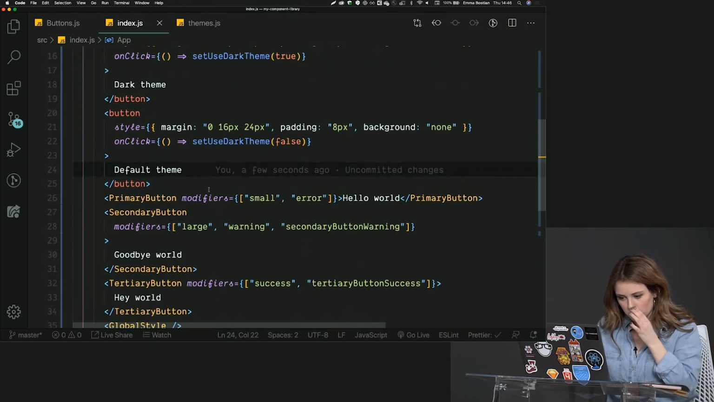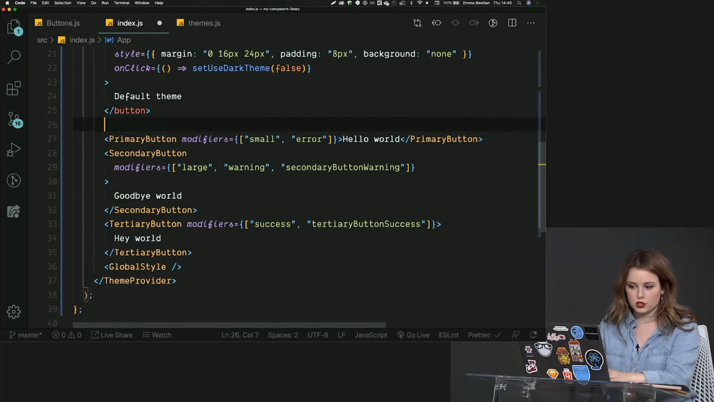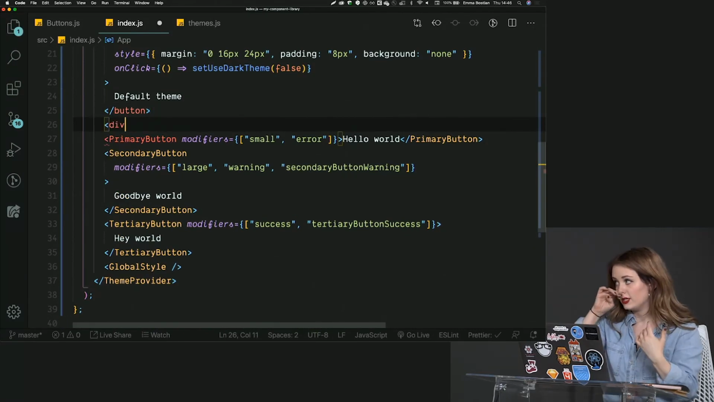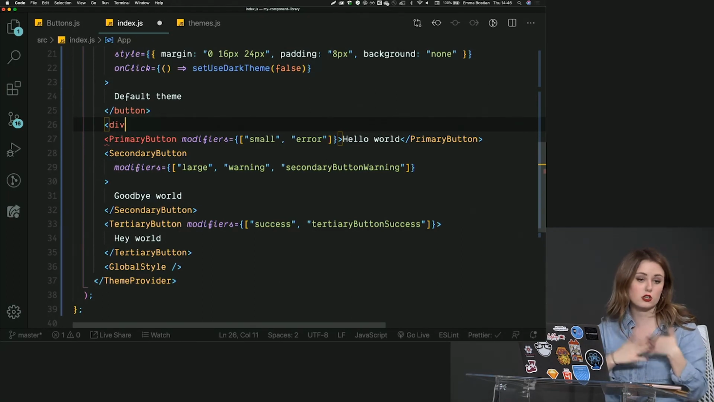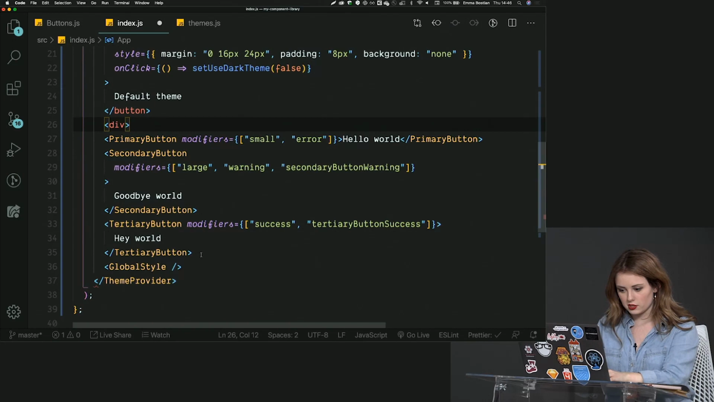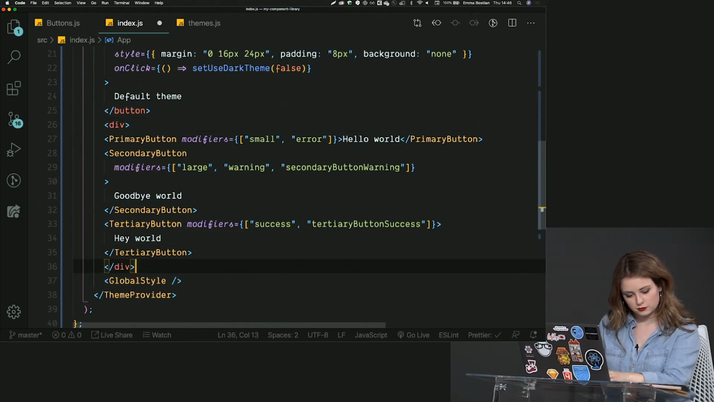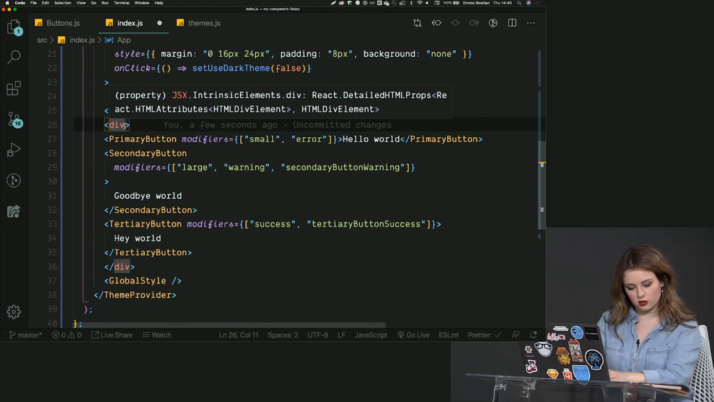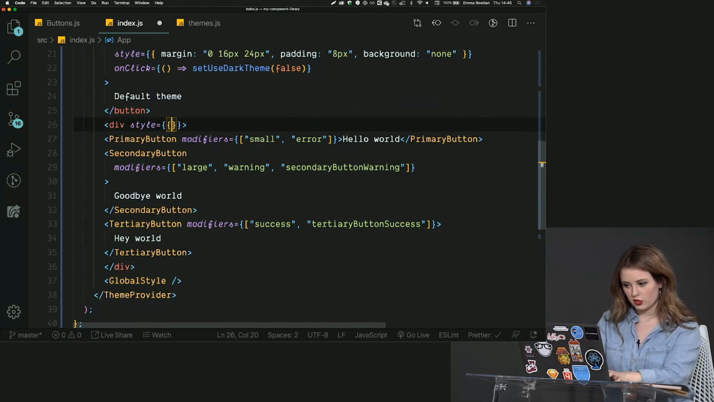The one other thing I'm going to do is wrap our primary, secondary, and tertiary buttons in a div with a little bit of styling. We need to actually be able to change the background color so we can see what our dark theme would look like on our components. So I'm going to wrap all of our buttons here in a div. And on this div, I'm just going to set a couple of styles here.